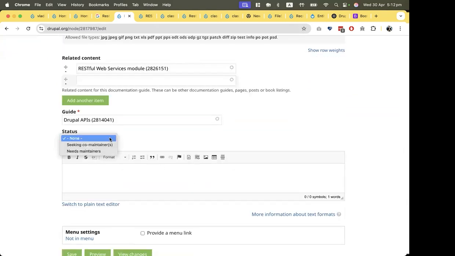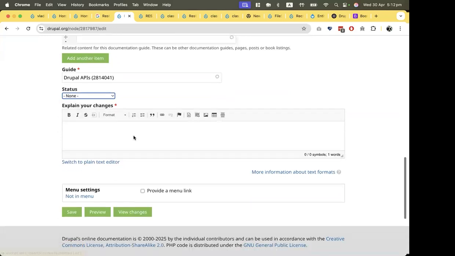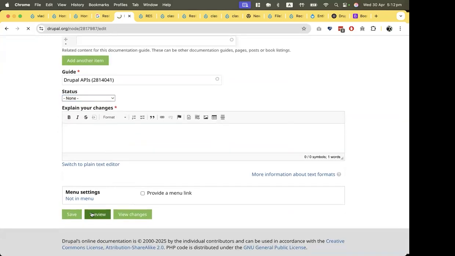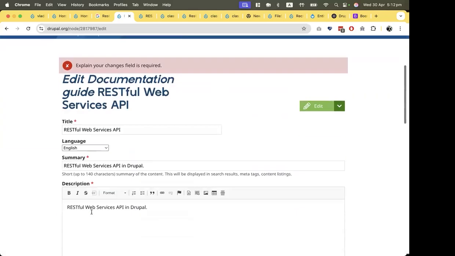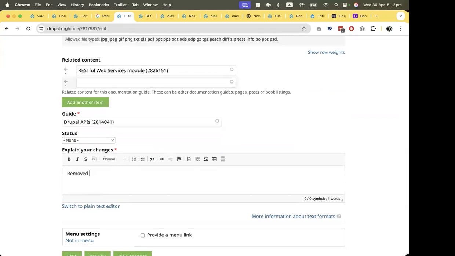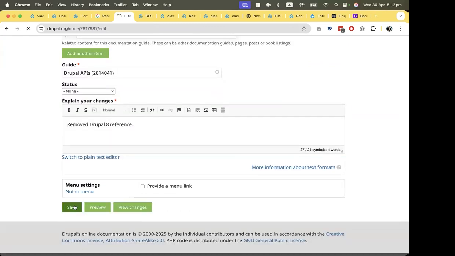And I can change status, this is actually a guide status. So there is no needs review. So I'm going to preview. It says you need to explain your changes. So: removed Drupal 8 reference, and click save. Oh, so it takes a while. It's going to go and save it, and hopefully we will see the updated page.